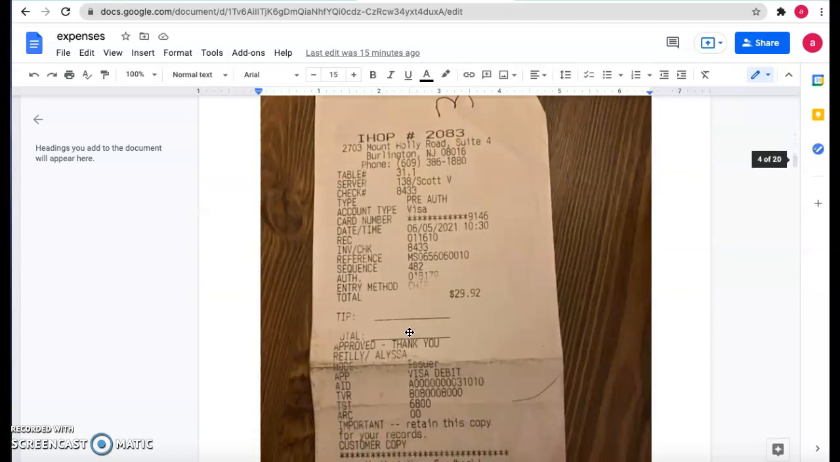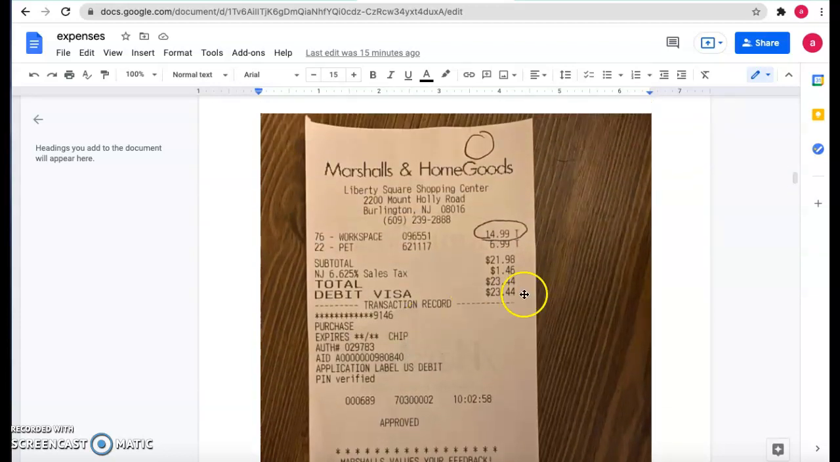If you're scrolling and you come across a receipt that only has a certain field circled, that's the amount that you'll put in, because that is the only item on that receipt that's considered an expense. So for this one, for example, it's coded O for office, and you'd be putting in $14.99 in the amount column.